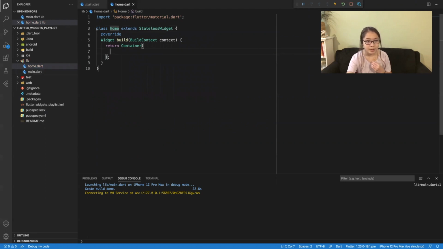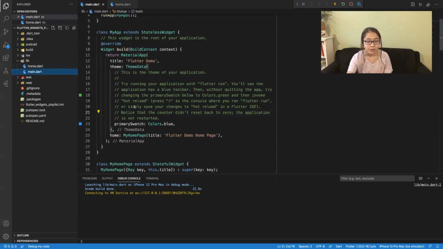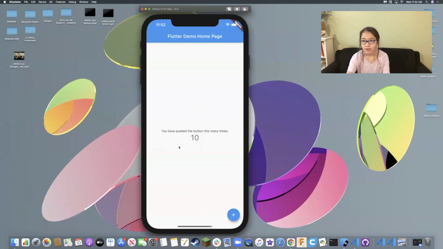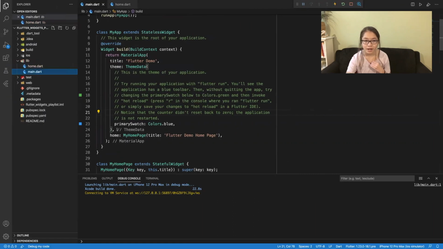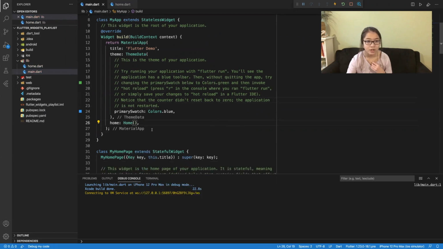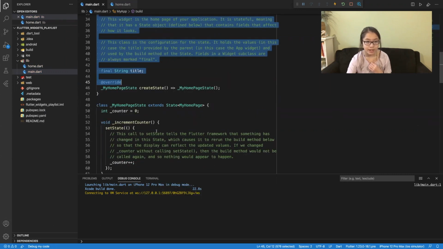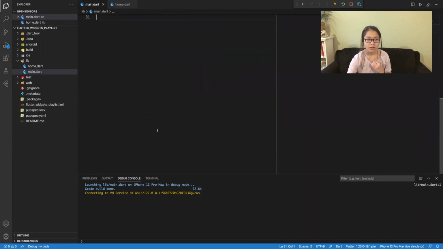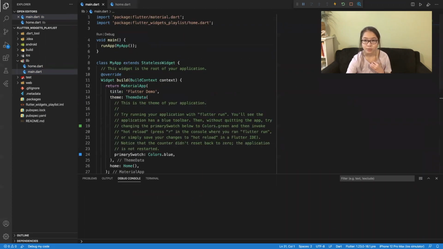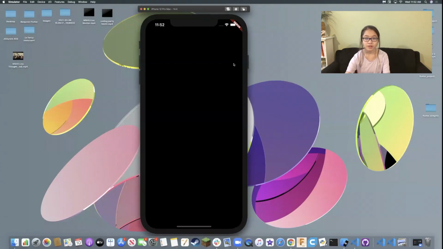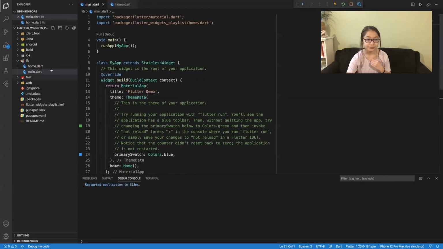Basically what I'm doing right here is making a new screen. Right now, as you can see, it doesn't show this new screen. The reason why is because I need to change it so that my home is now going to be Home instead of my home page. Now, since we're not showing my home page, I can just delete that page because we're not going to be using it. So now we just have a blank screen.